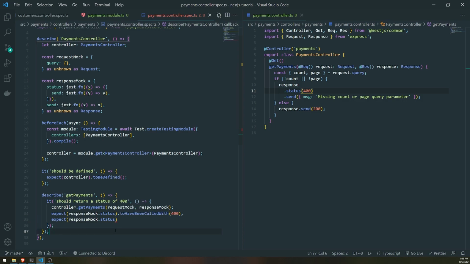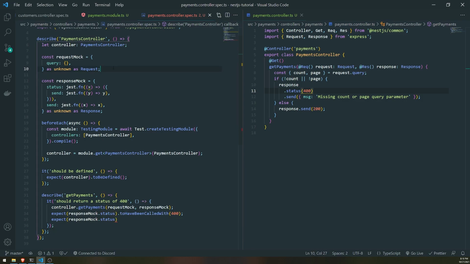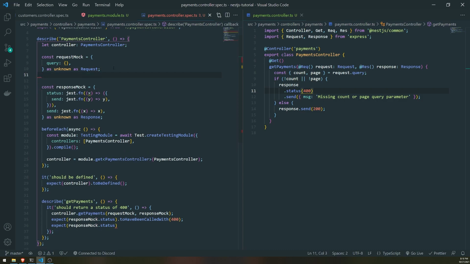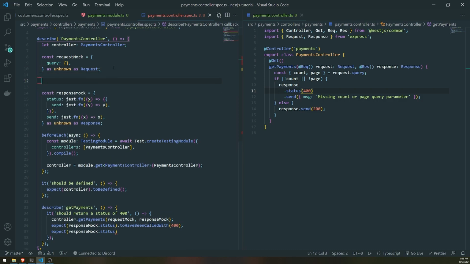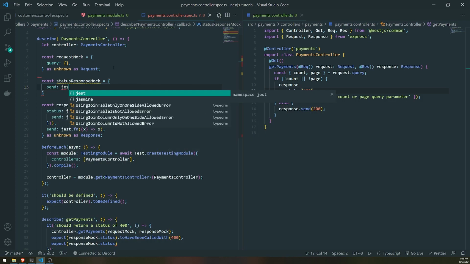Because, let's see. I'm trying to think of how we can actually do this. I think another thing that we could do is, here's what I'll do. I'll just do a const status response mock just for now. And this status response mock will basically be similar to the response mock.